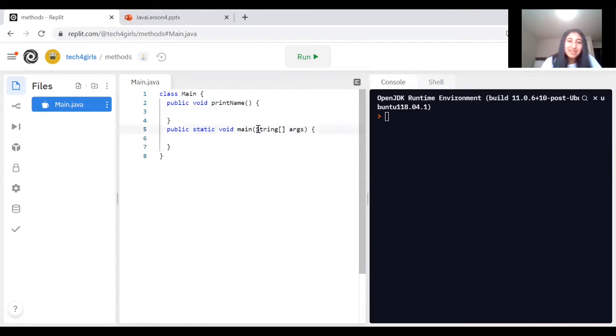It's got the word static, and it's also got these things inside the parentheses. So this is also a method. These are two methods, and you never want to declare a method inside of another one. You could definitely call a method inside of another one, but you definitely don't want to declare it. So we're declaring a method right now here.